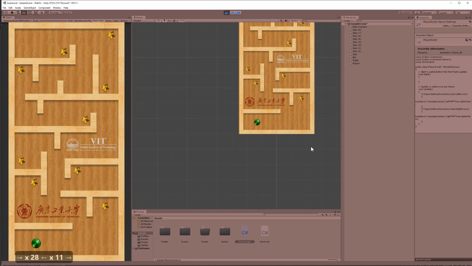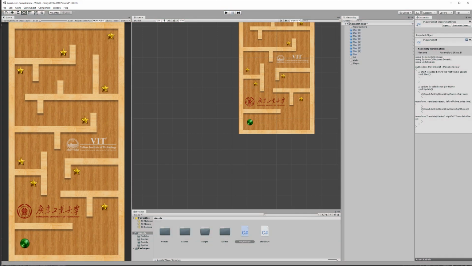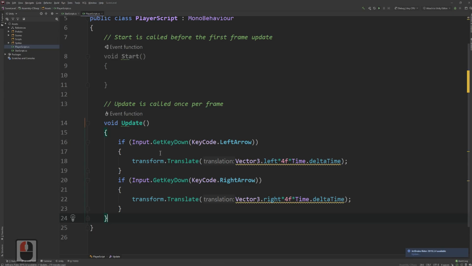Okay, this is cool. Now, one more problem I have: we have used get key down. So what happens is every time you need to click. If you press the arrow key and hold it, it's not moving. Every time you need to press. If you keep it pressed, it's not moving. That is something wrong because we actually used get key down.